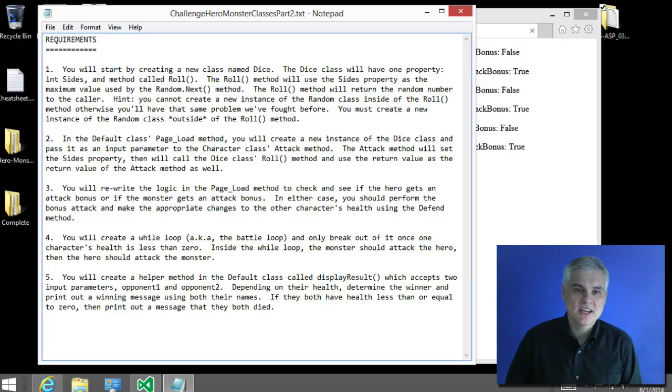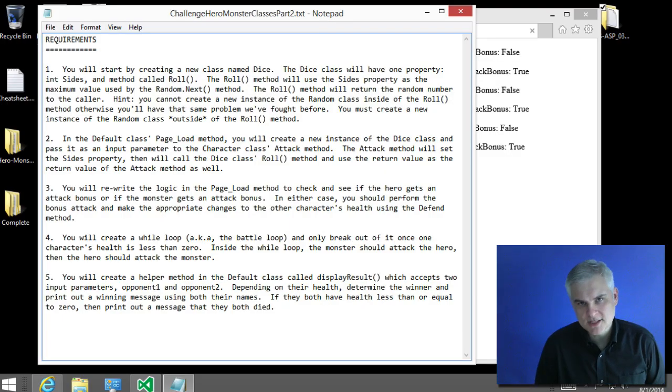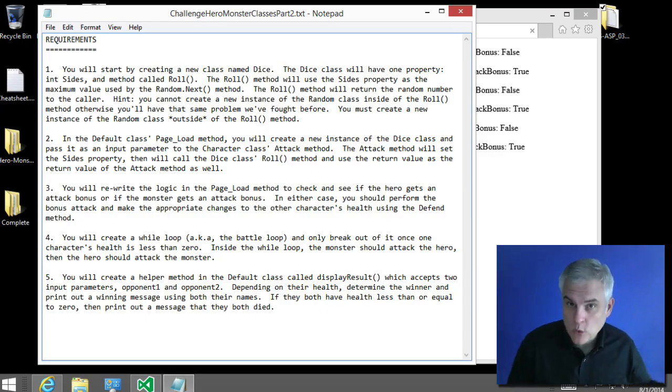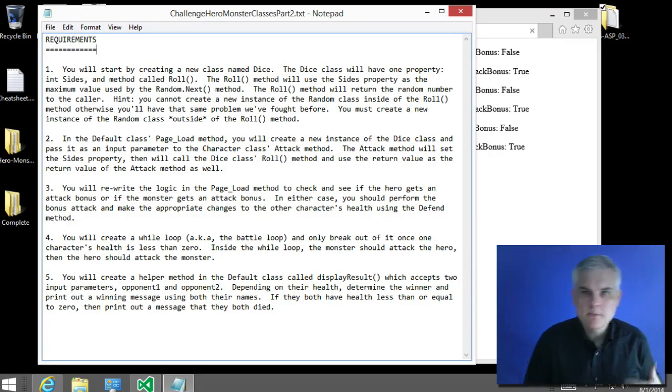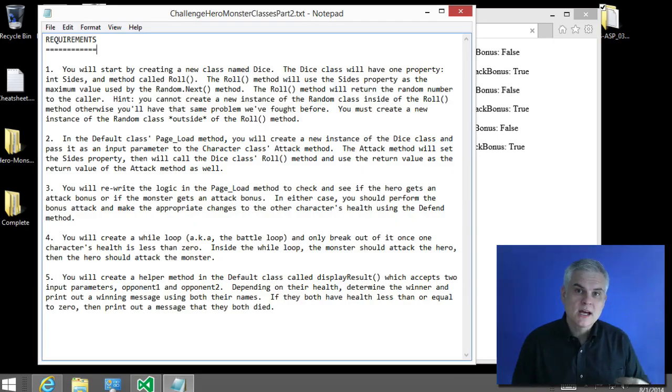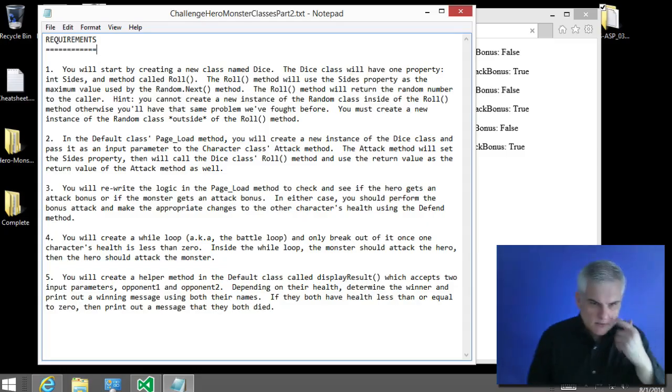This is the challenge I called Challenge Hero Monster Classes Part 2. And we're just going to expand on what we did in Part 1. Probably the biggest change here is that we're going to introduce another class called Dice, and that'll be responsible for generating a random number for us. Okay, so let's take a look at the requirements.